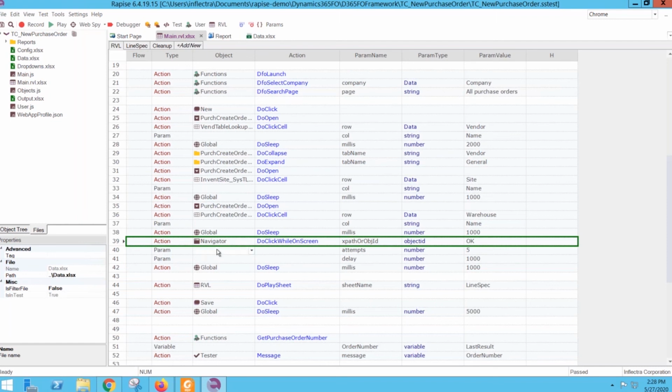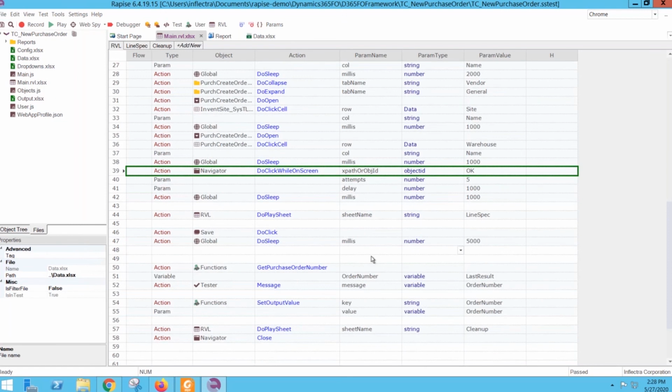A navigator is a global object that is available in every Rapise test. So when you have this OK button in your object repository, you simply use navigator, do click while on screen, and specify your button here. Okay, what else do we have?